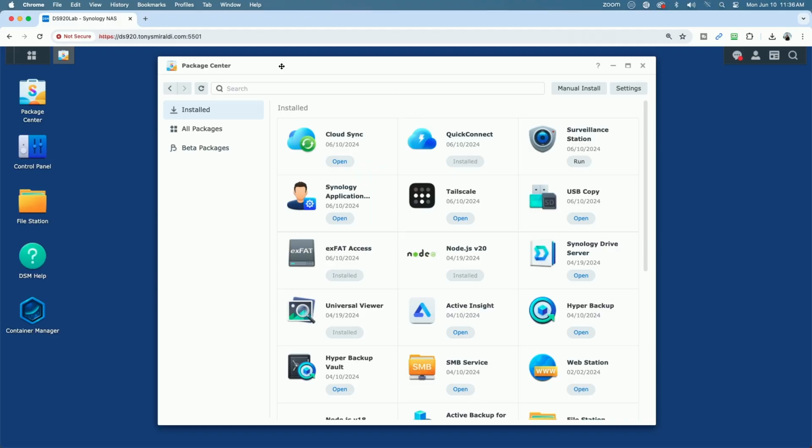Let's get started. Okay, I'm signed into my Synology DS920 Plus, and the first thing you need to do is get the following three applications installed. You're going to want to install USBCopy, Cloud Sync, and I also recommend installing exFAT Access. This way you don't have any issues mounting your external drive, and it's readable then on PCs and Macs. Now you can see mine are already installed. Some of them are running.